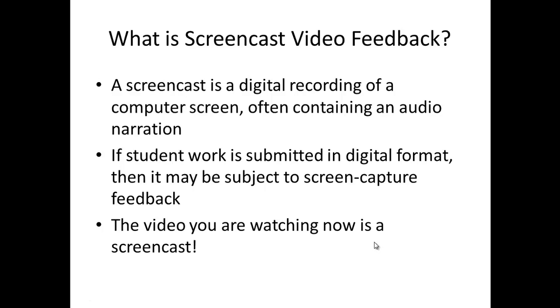A screencast is essentially a digital recording of a computer screen, often containing an audio narration. If student work is submitted to you in digital format, then it may be subject to screen capture feedback. In fact, the video that you're watching now is a screencast, essentially a screencast of a PowerPoint presentation. However, your students may submit their work to you in Microsoft Word format, PDF, Excel, or a PowerPoint presentation, and therefore it's amenable to providing video screencast feedback.